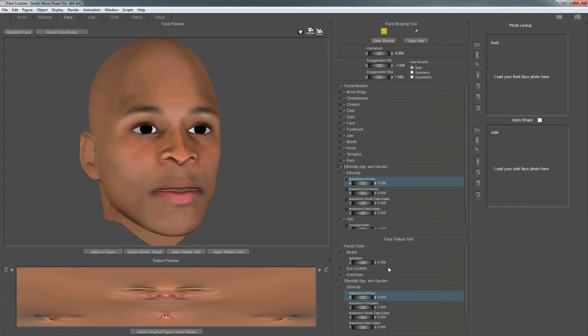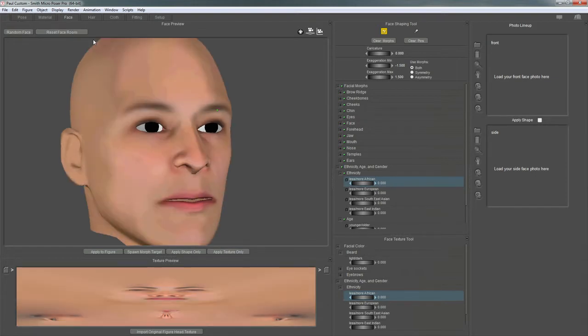Pretty cool. So we can, of course, clear the morphs, but when you make texture modifications and you want to reset everything, you'll want to do the reset face room, and it'll reset everything, the morphs and your texture modifications as well. So pretty awesome.